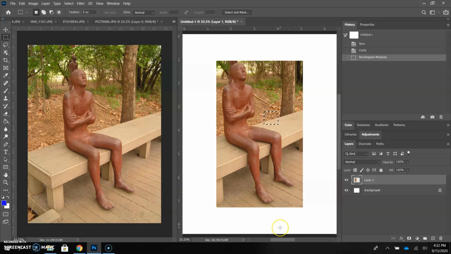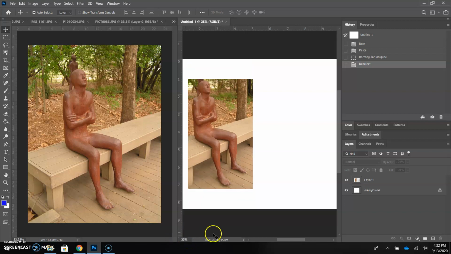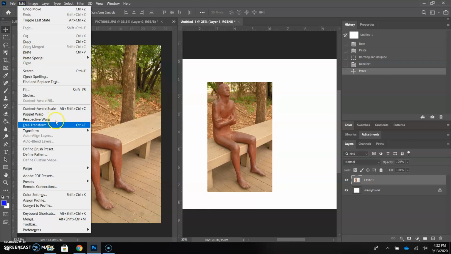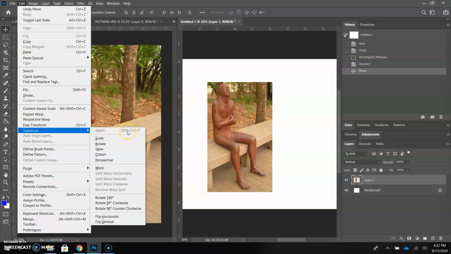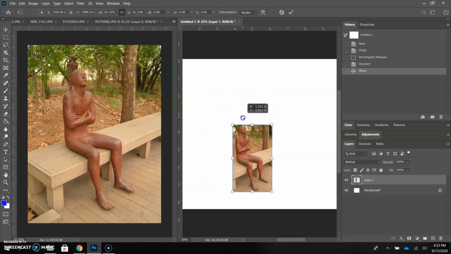Now this is a little large for my canvas. Okay, so what I want to do, oops, was I on the right one? There we go, that looks better. So what I want to do is use my Transform tool right here, and notice that I can get there with Control T, and notice the handles it gives me. And then I can simply reduce the size of it.